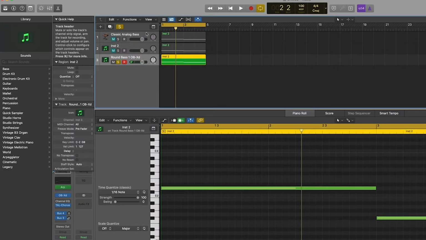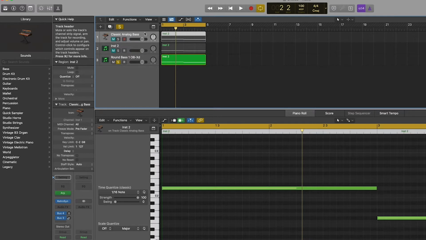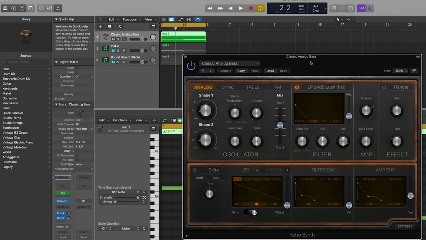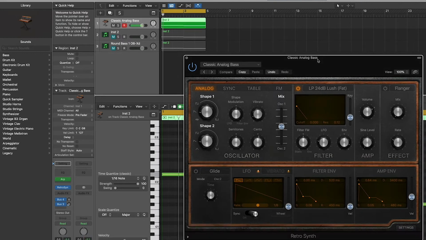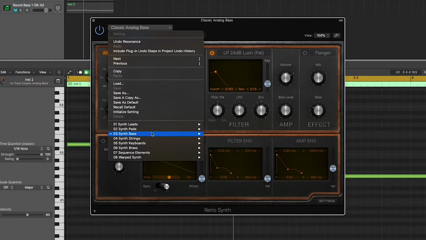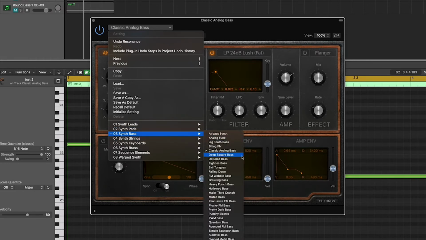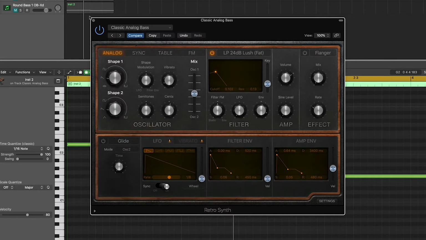But like I said, if you don't want to go ahead and download this, your DAW might already have one. For example, in Logic, the classic analog bass sound inside the retro synth is already a pretty close emulation of this. Here's what it sounds like. And like I said, you can find this in presets, go to synth bass, and then classic analog right there. So you already have that in Logic.